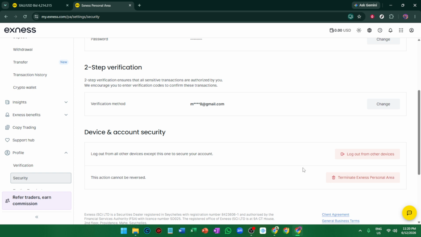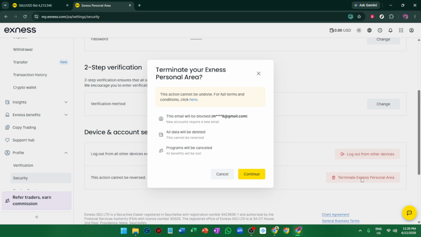From there, click on Terminate Exness Personal Area. Before selecting it, it's a good idea to pause for a moment and make sure this is really what you want to do, since terminating your personal area may affect your access to trading accounts and related account information.